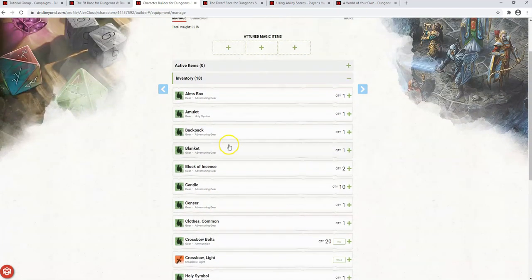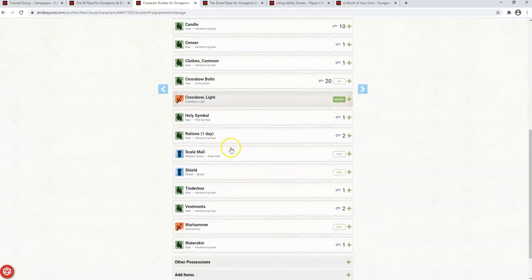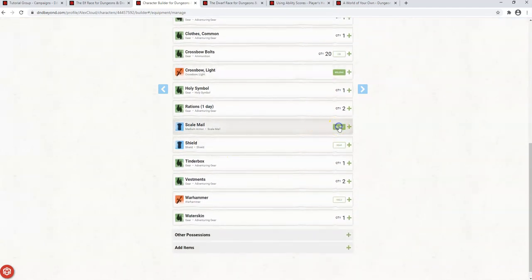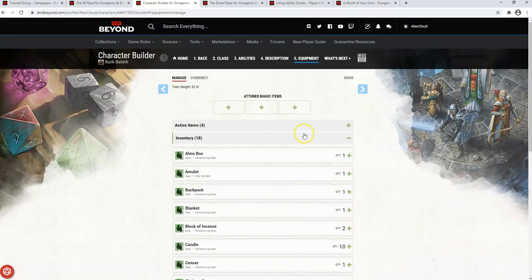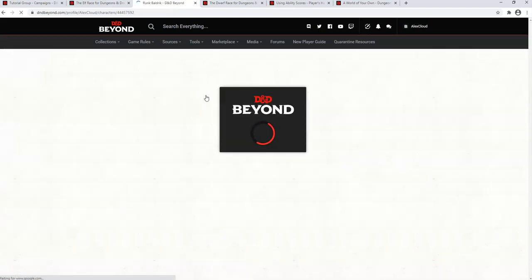We're going to make sure that we clicked on inventory here because we want to make sure that we wield our weapons. So we're going to wield our crossbow. We're going to wear our scale mail and wear our shield. And we're going to wield our warhammer. Alright. So now we should have everything we need so we can look at our character.